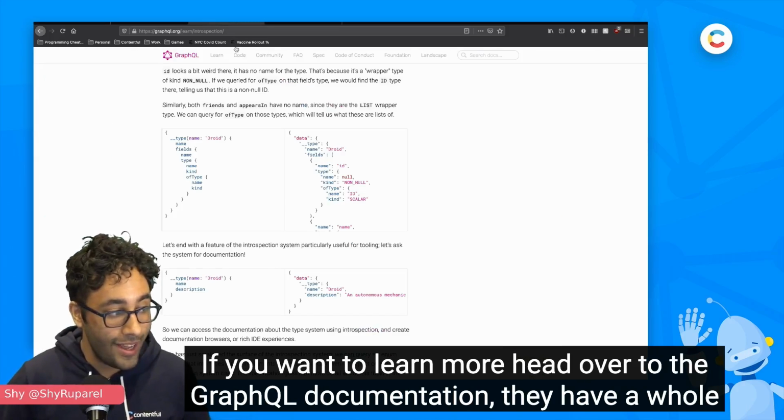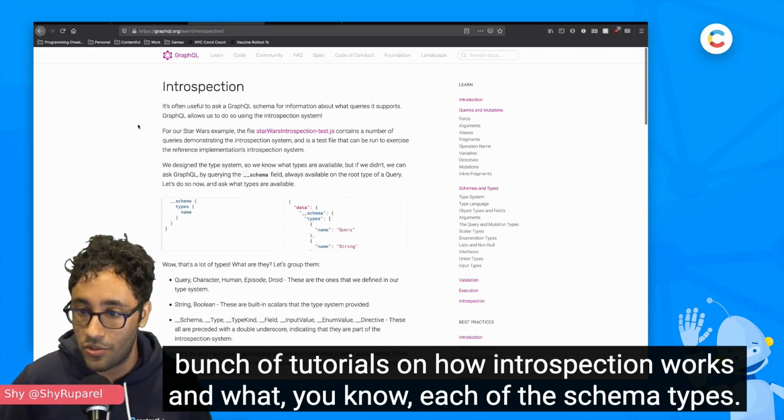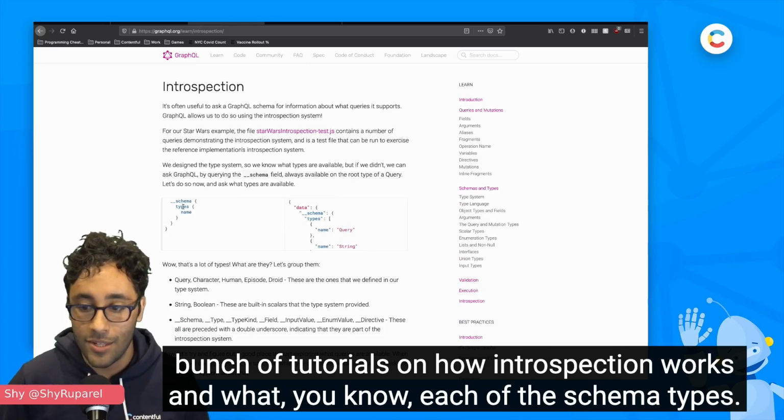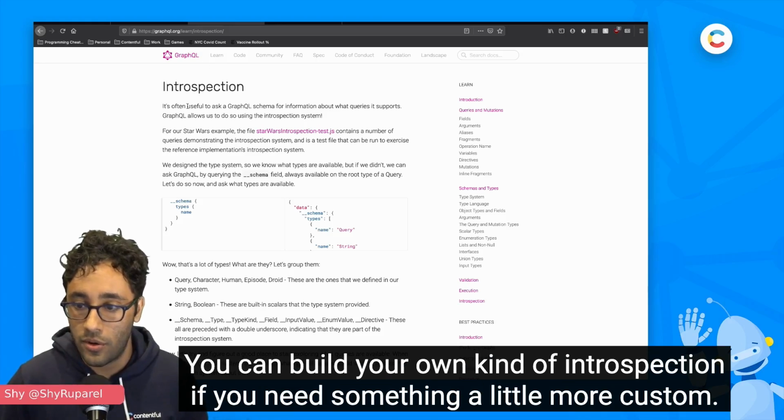If you want to learn more, head over to the GraphQL documentation. They have a whole bunch of tutorials on how introspection works and what each of the schema types and type names do and how this all works. You can build your own kind of introspection if you need something a little more custom.